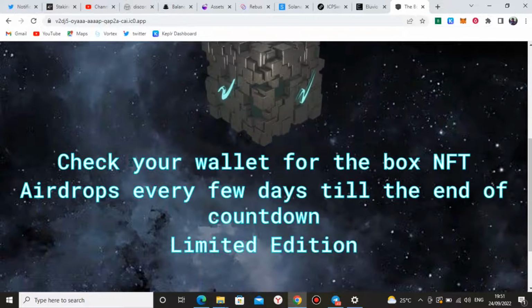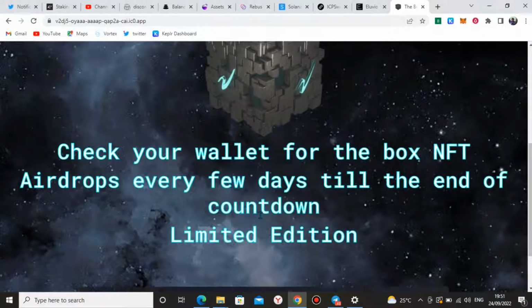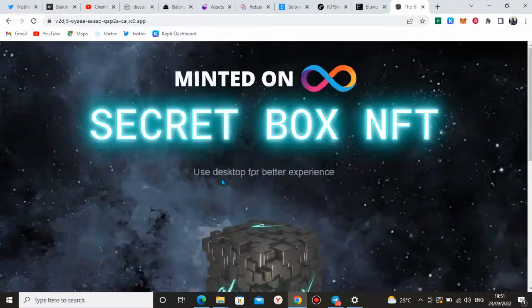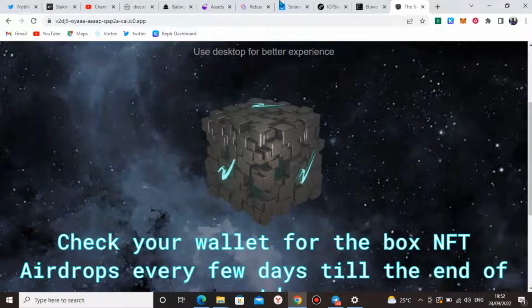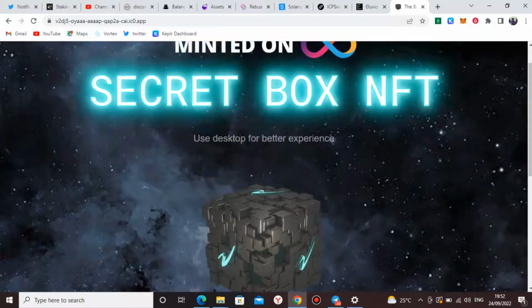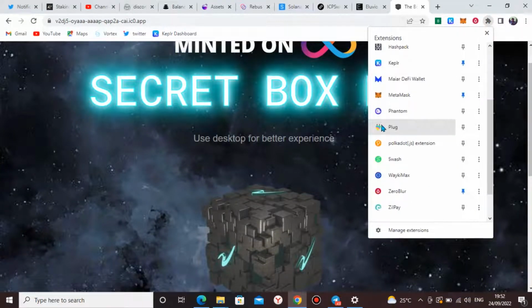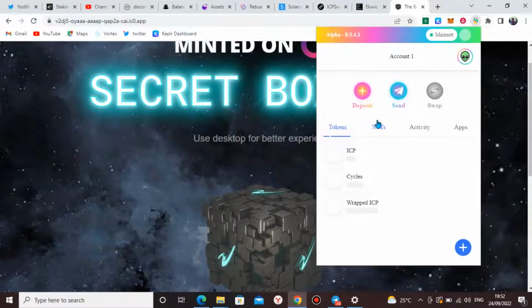So the English here, they said check your wallet for the box NFT airdrops every few days till the end of the countdown. Since we've claimed once, I will suggest we come again next time. If there's still an option for you to claim again, you claim again. But if there is no option, maybe since you've claimed once, they will always share NFTs with those who claim this secret box. So we'll always check our wallet every time to see if they send us more. So now what I'll do is this.